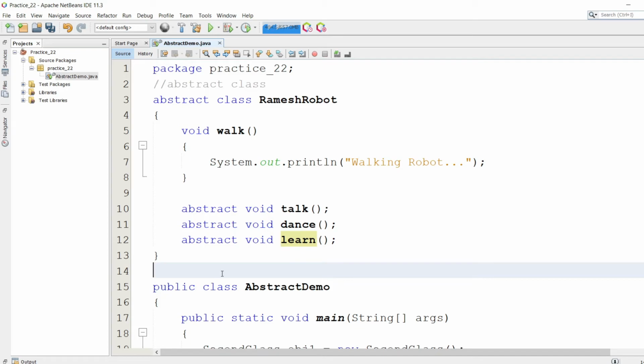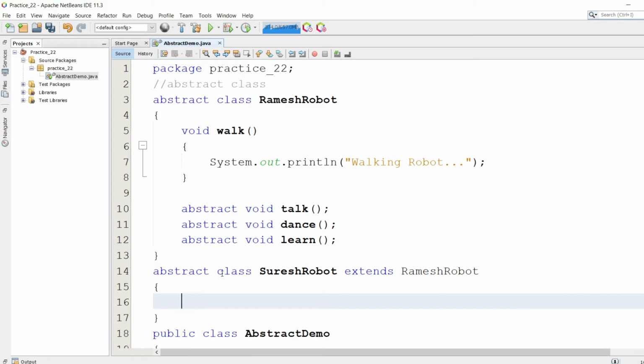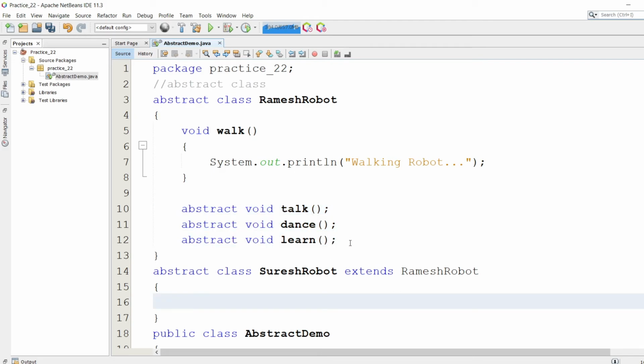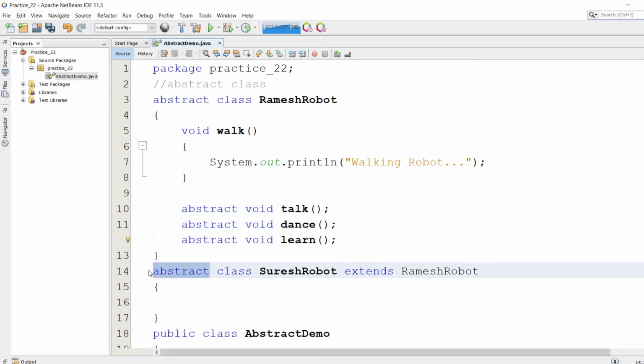So let's create an abstract class Suresh robot. Now he can extend the class Ramesh robot. So he needs to implement all these abstract methods here, but if he doesn't know the implementation of learn, then the class is going to be abstract again. If he successfully implements all these methods, then this class does not need to be abstract here.